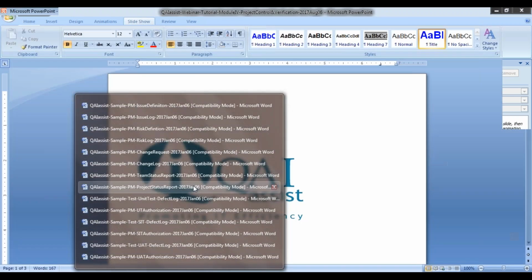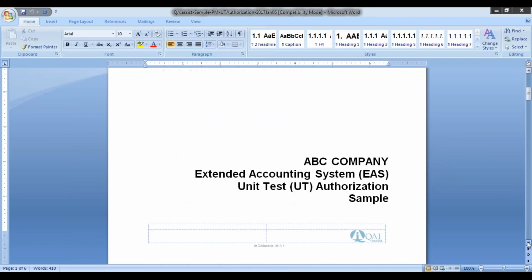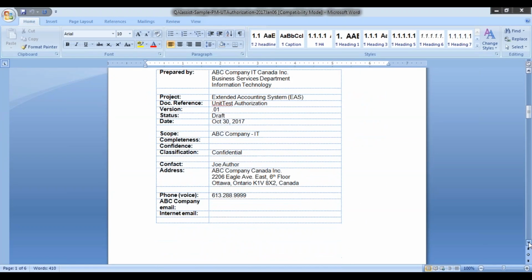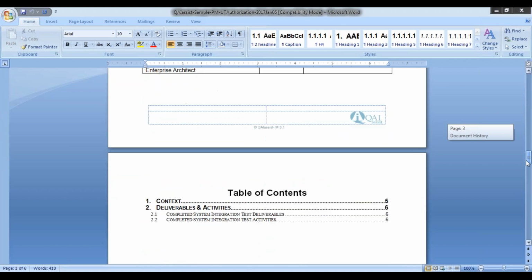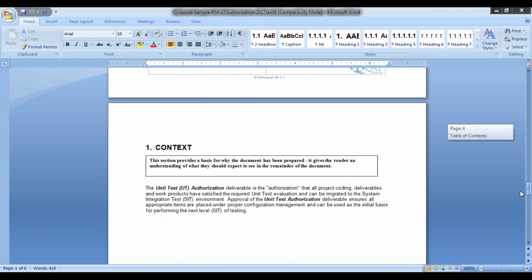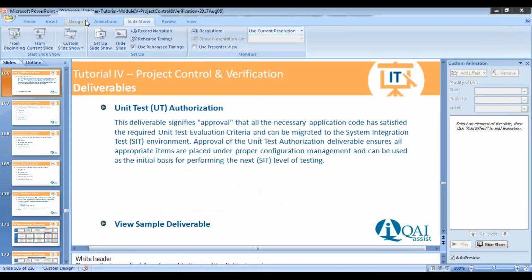The unit testing authorization, essentially what we're going to do here, is give an affirmation that the testing done for all of the unit testing is complete. Basically it says, here are the deliverables and the completed items that have been done. The programming modules, all of the unit test plans have been performed. The unit test log, cases, and scripts are free of errors. The unit test evaluation is complete. So this then gives the check mark for additional testing to be done.